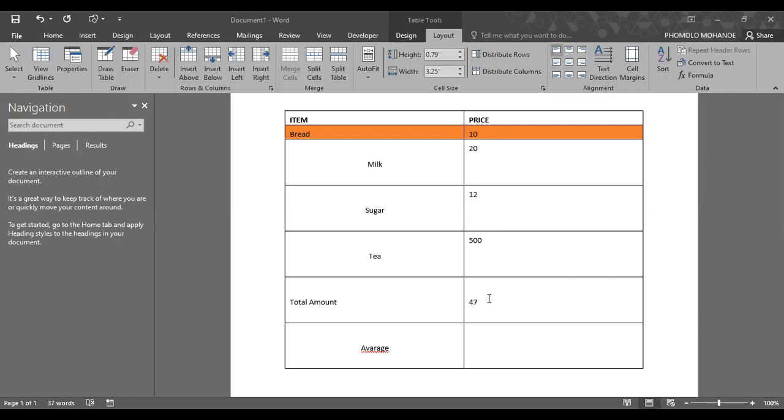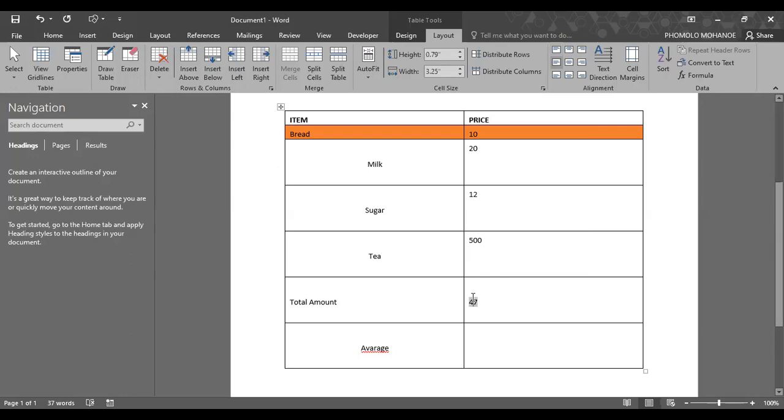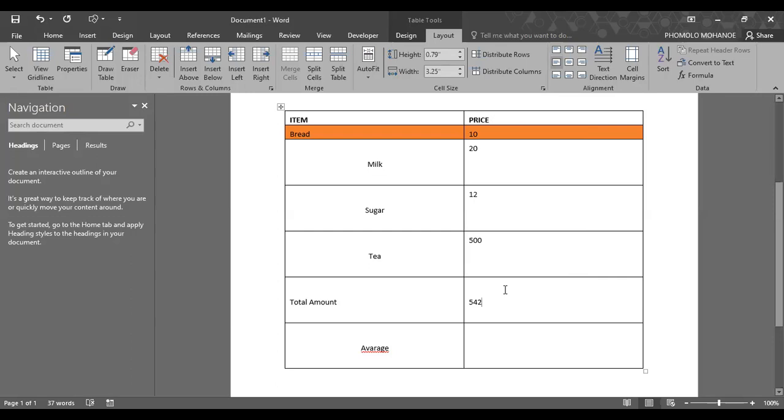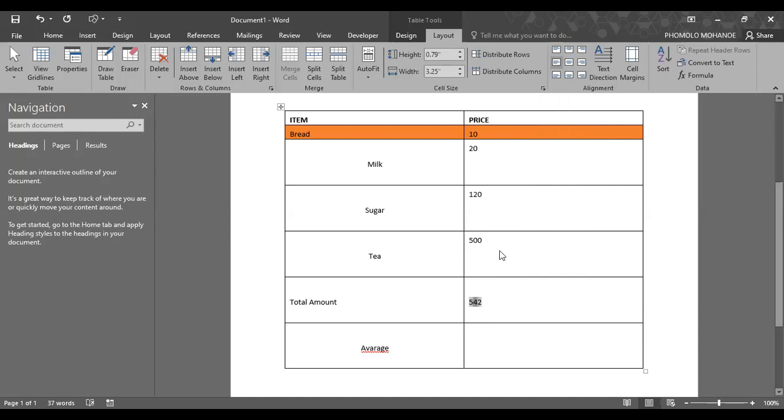So you need to update this. You right click here. Let's do this. There we are. You update the field like this. You see, immediately when you update, I see I've got the new value now. Even if you are changing the values here, you always have to come back to the formula, right click, and you can just highlight and then update the field all the time. It's going to change the value automatically.